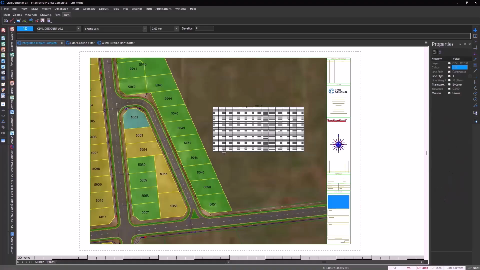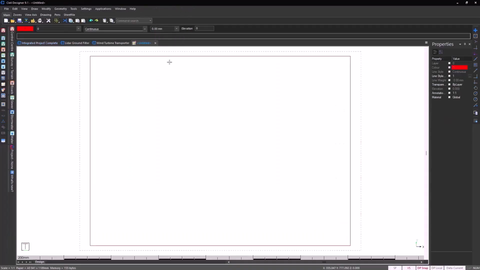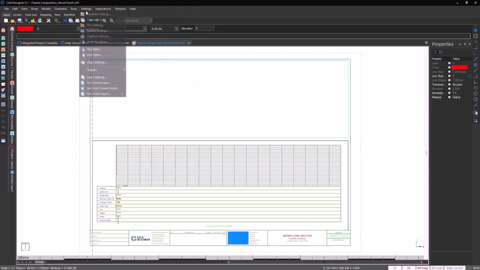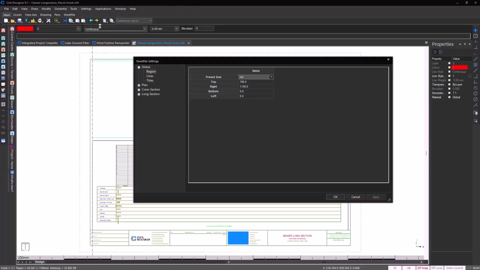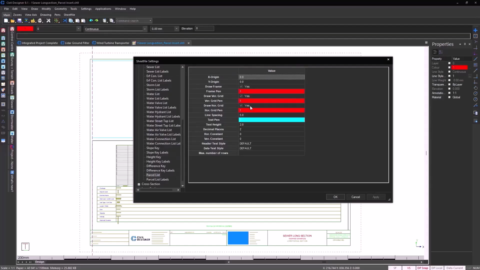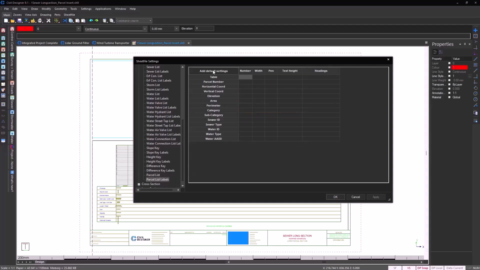If we would like to add these parcel tables to, let's say, the sewer long section, for example, then we have added additional tools to assist. In the sheet file settings under Plan Parcels, we have introduced an Add Default Settings option. This option automatically populates default values for us. It is therefore no longer necessary to manually insert these settings.